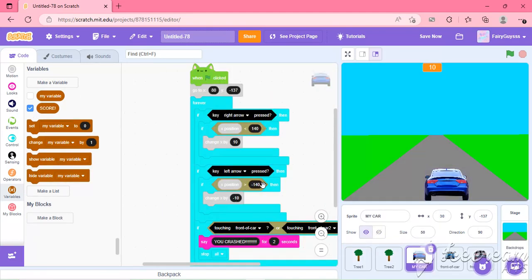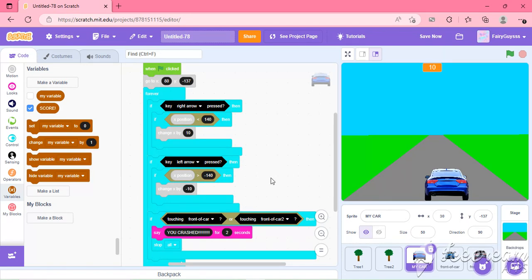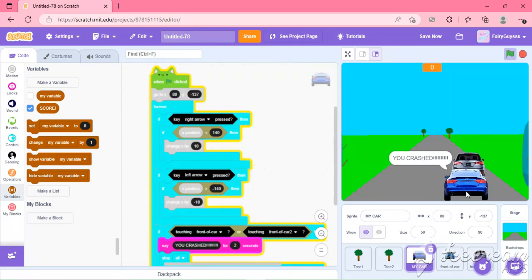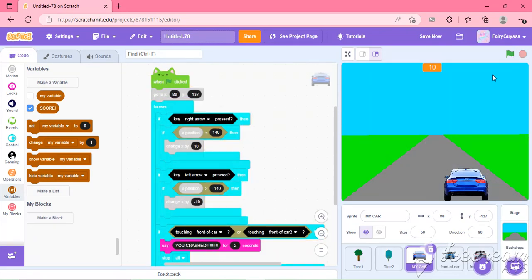And let's see about my car. So this is the code of my car. It's very simple, just go to here and don't forget to start this from here. This is the good position to start, otherwise you will get crashed according to the code. So start it from X 80 and Y minus 137, and that is it.